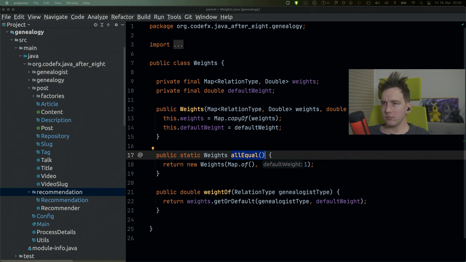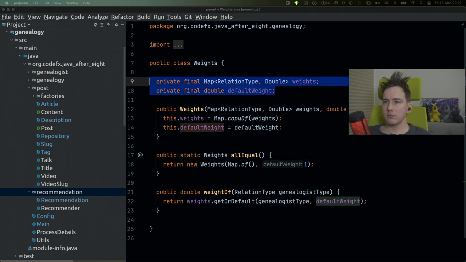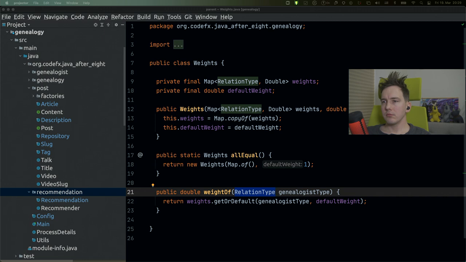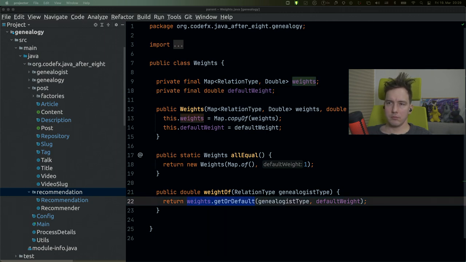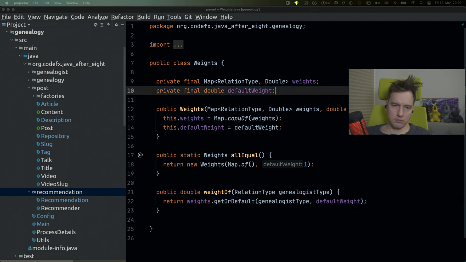But maybe you want to weight one of those scores higher than the other ones. Maybe the one that is based on tags is more precise, so we want to focus on that one more. But I don't want to expose this as it is, because the map might not contain all relation types. If you give me a relation type that is not in the map, I want to give you back the default weight. Of course the consumer of this API could do what I do here and use getOrDefault, but I don't want them to. That's needlessly putting into the public API what I would usually encapsulate.